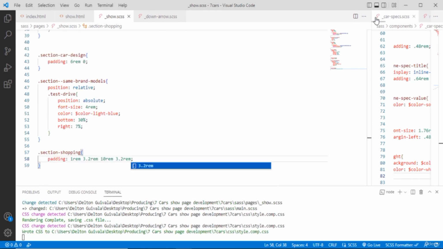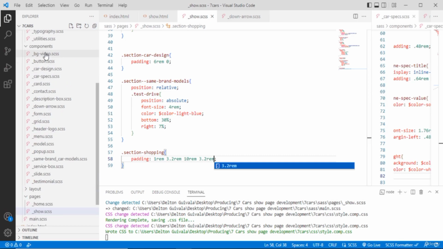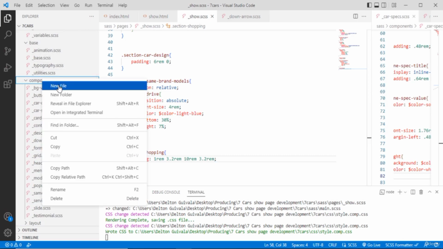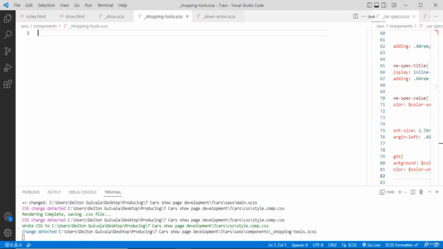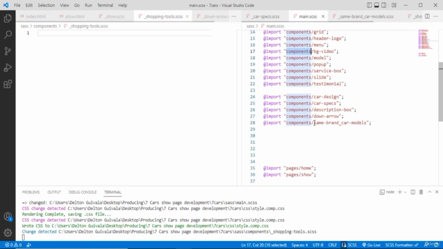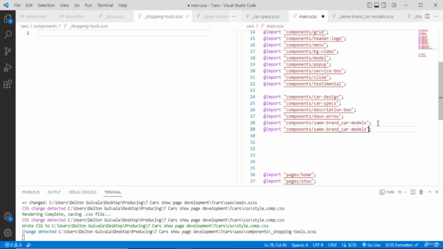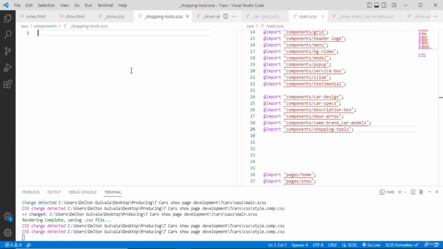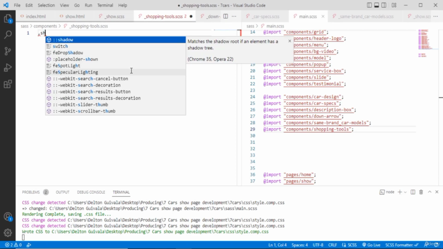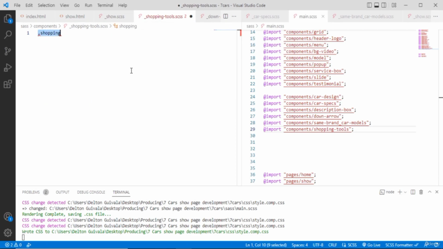Now we can go to our component creation, which is gonna be our shopping tools CSS. Okay, let me go to my main. I'm going to put here shopping tools. I have saved it. Now I can start making that happen. This is actually gonna be easy. I have my shopping tools.